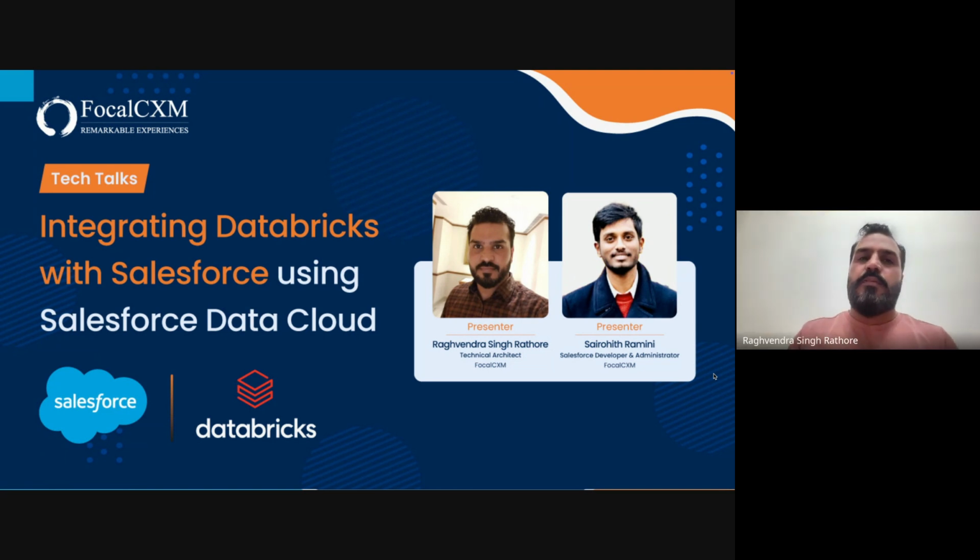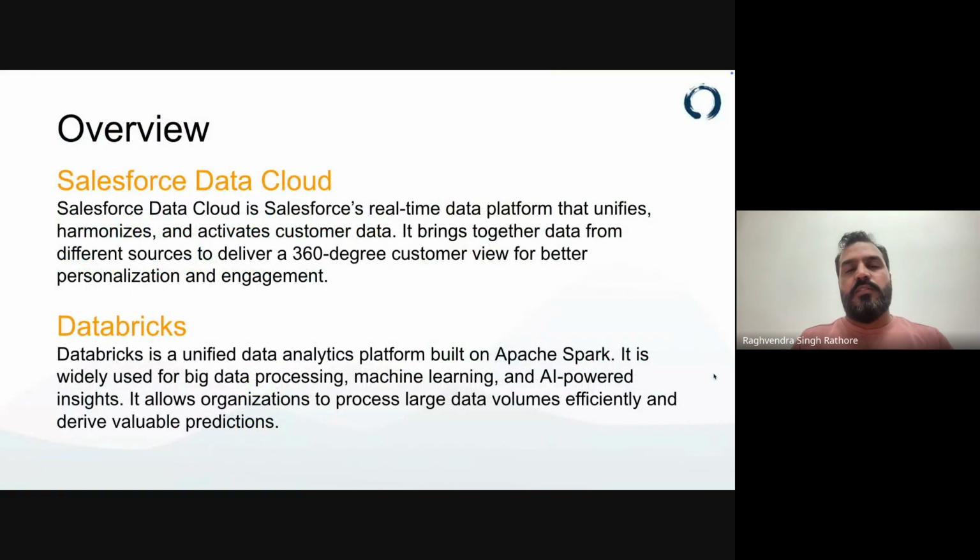So before we dive into the actual implementation, let's quickly discuss what Salesforce Data Cloud and Databricks are, and why they are such a powerful combination. Salesforce Data Cloud is a powerful platform that seamlessly integrates and enriches customer data from various sources, empowering businesses to gain deeper insight and deliver highly personalized experiences. On the other hand, Databricks is a powerful data analytics platform that leverages the power of Apache Spark to process vast amounts of data efficiently.